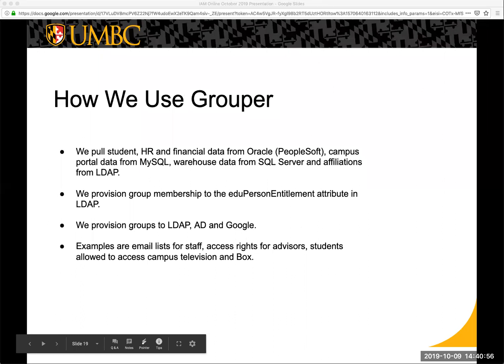My discussion of Grouper is actually kind of simple because it does what it's meant to do. The containers make it simple. We just download the latest image we want and run it. We spend most of our time now configuring Grouper, adding new provisioners or new data to be loaded, whereas before we would spend a reasonable amount of time maintaining the application, making sure, like Paul said, we had the right version of Java and Tomcat. Some of the areas we're using Grouper for: we're pulling student data, HR and financial data from our Oracle PeopleSoft system. We are pulling campus portal data from MySQL, our warehouse data from SQL Server, and affiliations from LDAP.